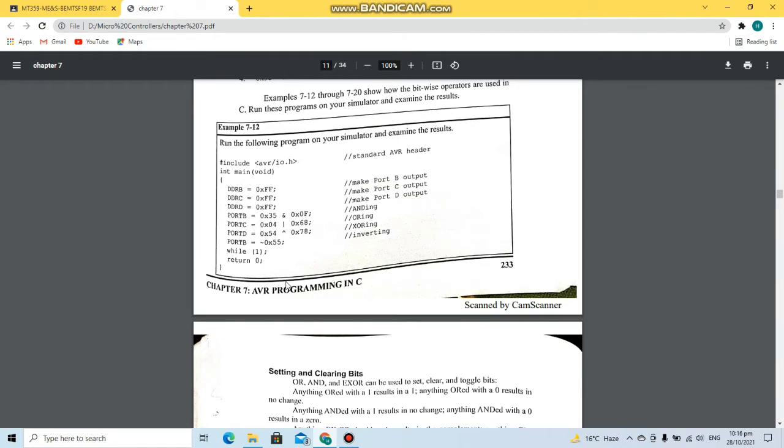In example 12, we have to run this program and examine the results. First of all, we can see here we have set the direction of port B as output, port C as output, and port D as output too. So first we have port B. At port B we are giving the output 0x35 hexadecimal AND 0x0f.